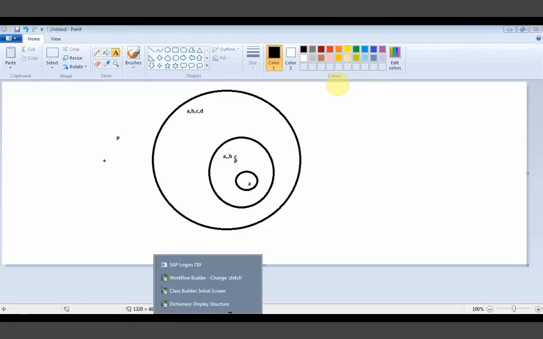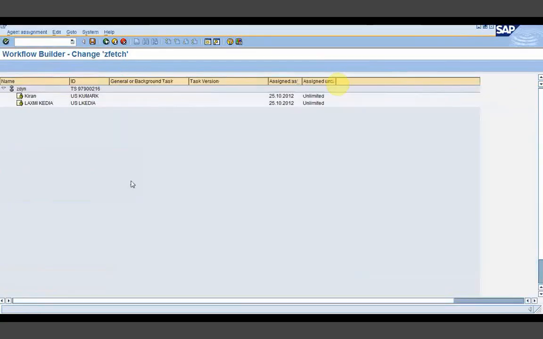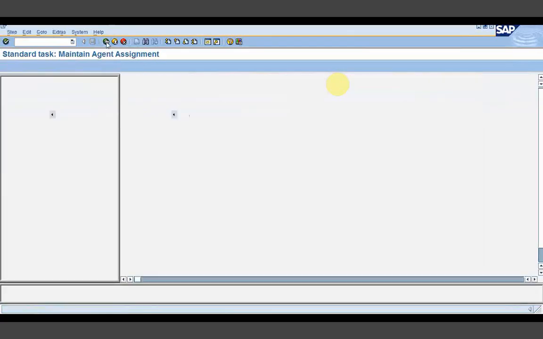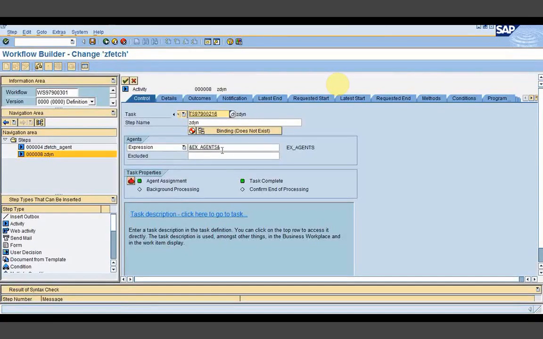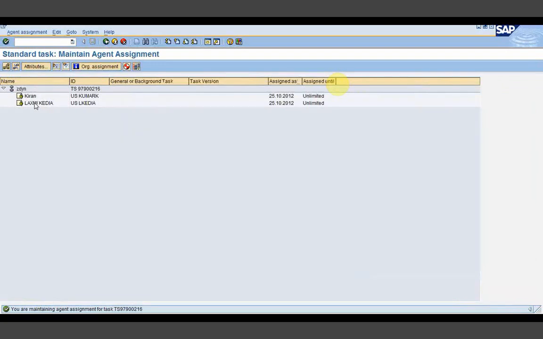Even with this workflow builder, I have shown you in possible agents before. Let us suppose I remove this. In excluded agents I have defined, suppose, LKDA and Kumar K. These are the responsible agents, and in possible agents here I have defined two user IDs. So only these two can take the action, not others.